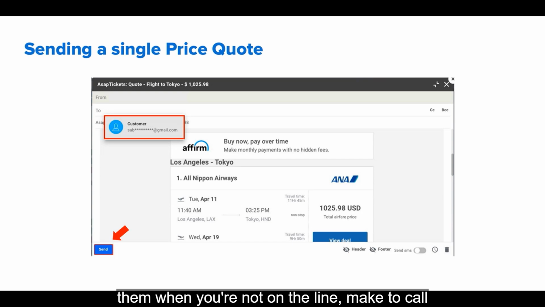If you send them when you are not on the line, make sure to call back again to confirm if the quotes are received. If you cannot reach the client via phone, then send a free email asking if the quotes were received. If they tell you they did not receive the quotes, please ask your client to check their spam, junk, or promotions folders.